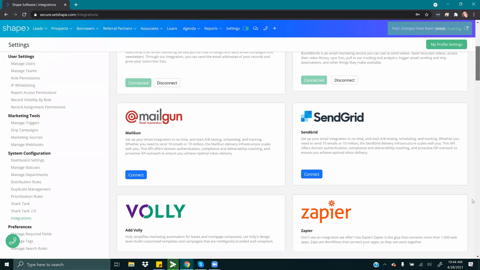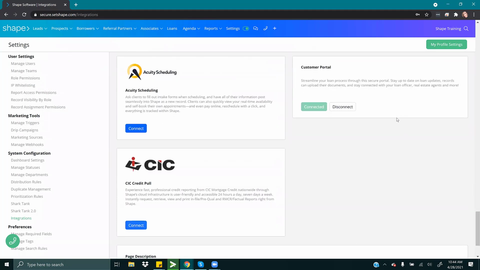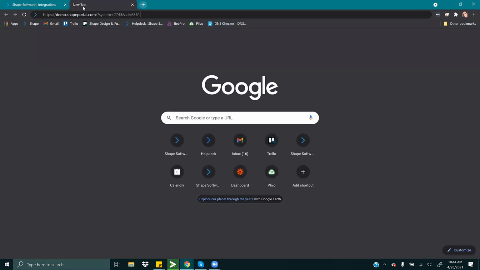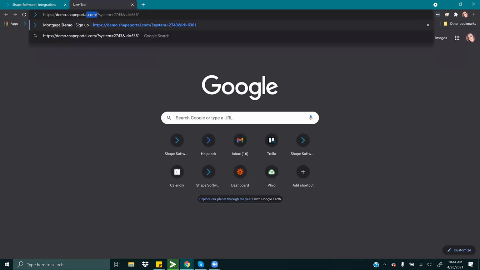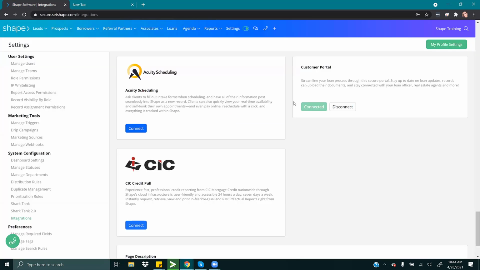Now you'll notice that your customer portal is now connected and your URL is now demo.shapeportal.com.